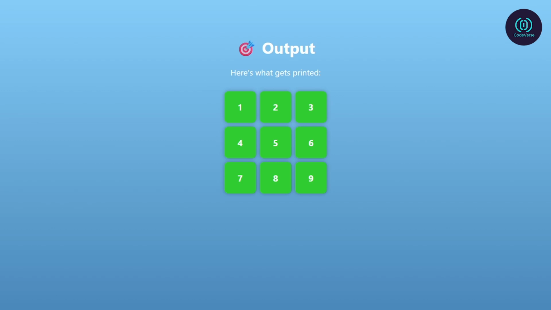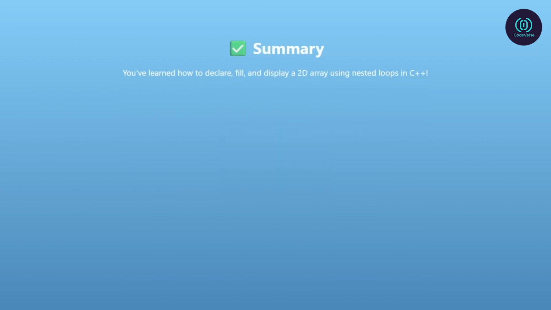And that's it. You've now seen how to use loops to populate a 2D array and display its values in a readable format, like a grid or matrix. This pattern is incredibly useful in games, simulations, tables, and algorithms that rely on grid-based data.